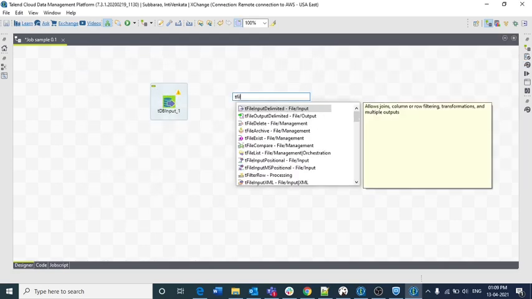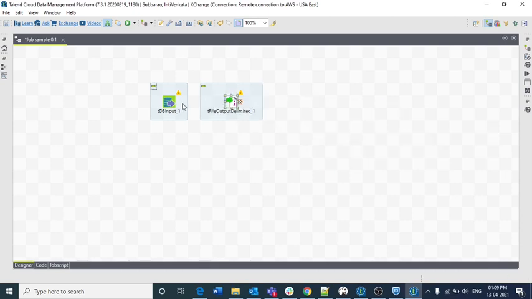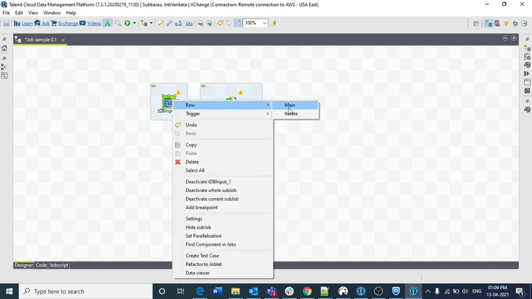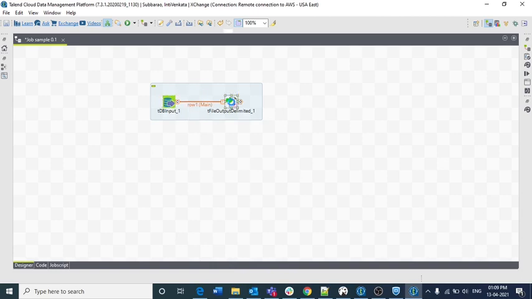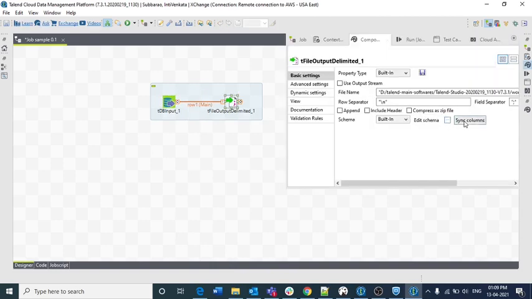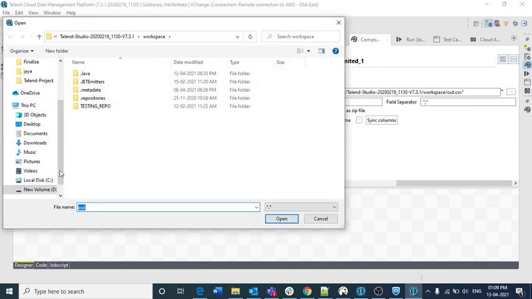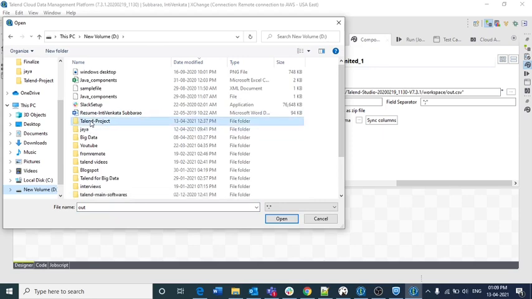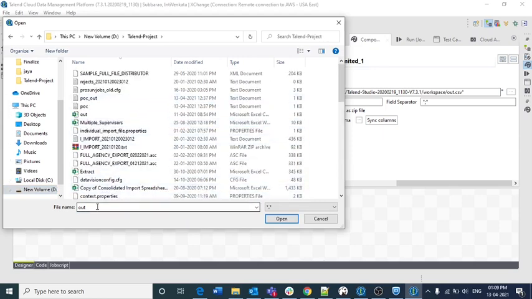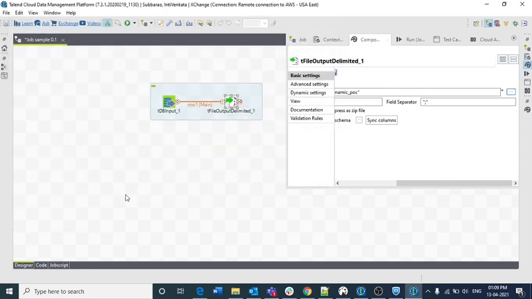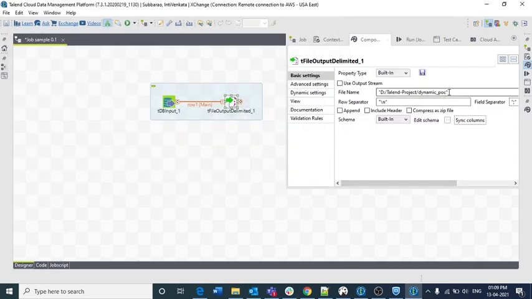Directly I am giving it to tFileOutputDelimited. If you want to make any modifications, you can do them using some tMap or tAggregate, whatever it may be. My output should be present in the Talend project. There I want to name it dynamic POC, so dynamic POC.txt. Field separator as semicolon and row separator as slash n. Skip, as I am syncing the columns.